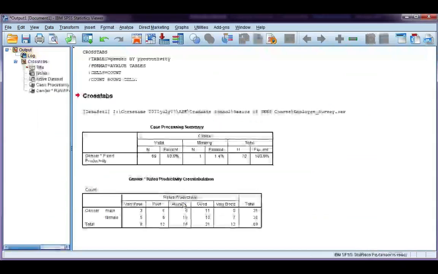Click OK. So here in my output file, I've got my crosstabs table here. I can see male and female and then rated productivity across the top. So this was my column variable and this is my row variable. A pretty simple table. Let's make it a little bit more complex. Let's add a layer to this table. So it's going to have three dimensions rather than two.